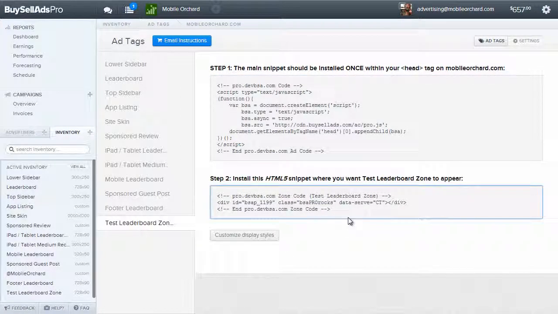So that's it. That's how you create a basic ad zone in BuySellAds Pro. Your next step would be to traffic ads into those zones. We'll cover that in another screencast.